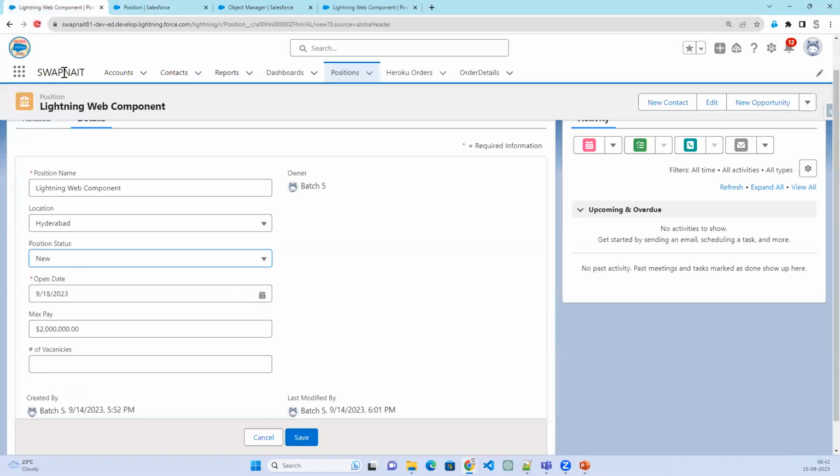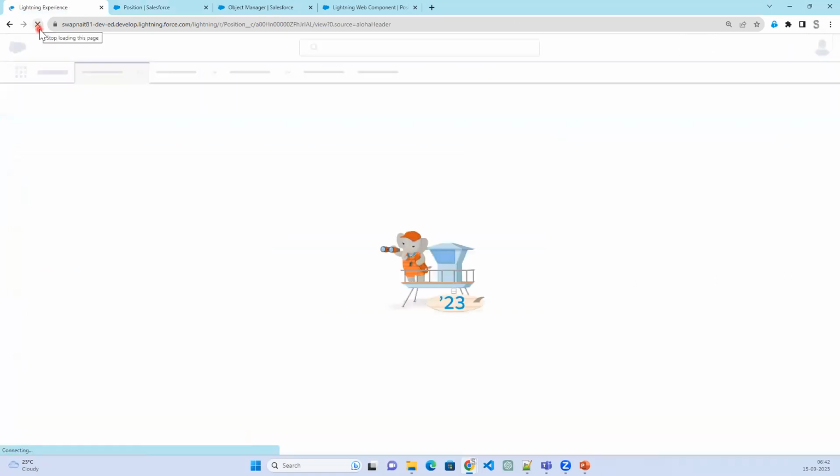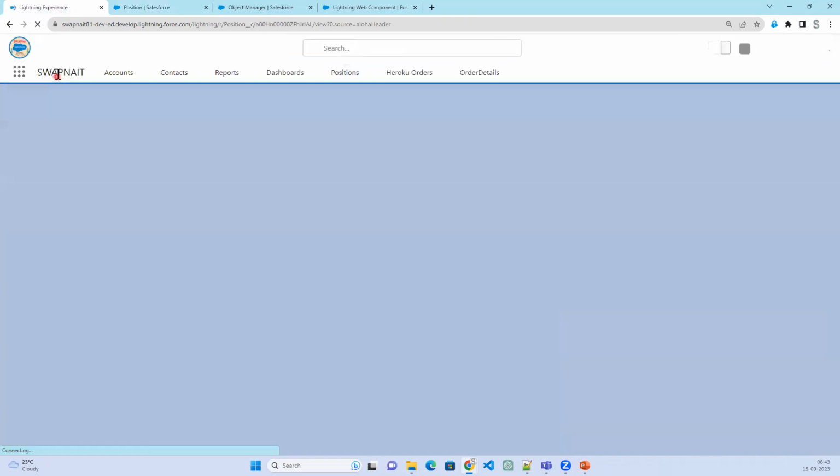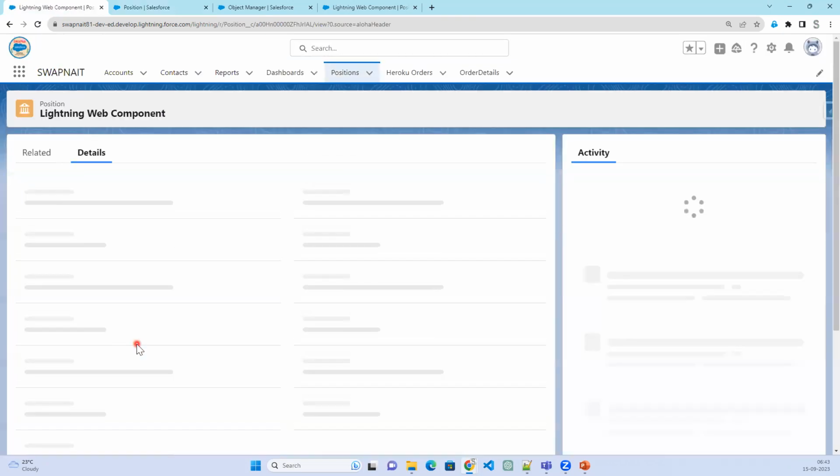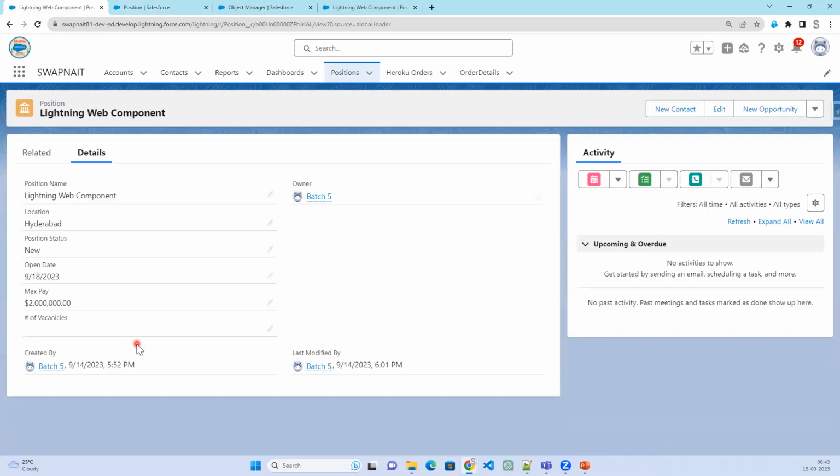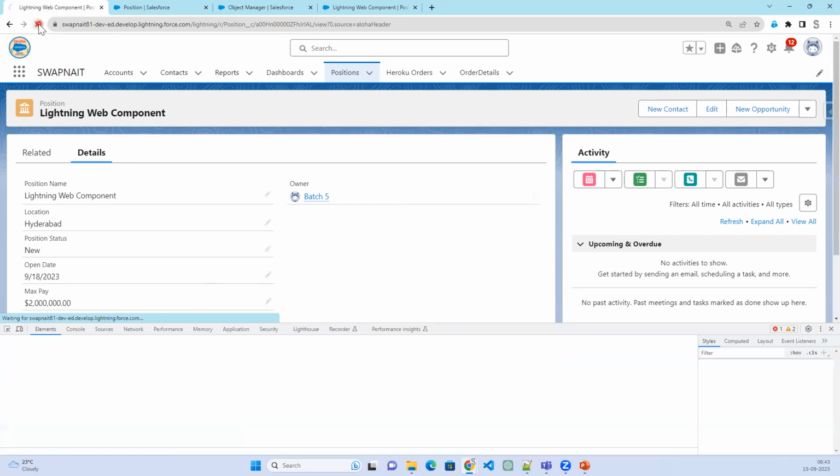Right. So now we have created the values. Let's go here, click on refresh. Inspect, refresh. It takes some time to update it.